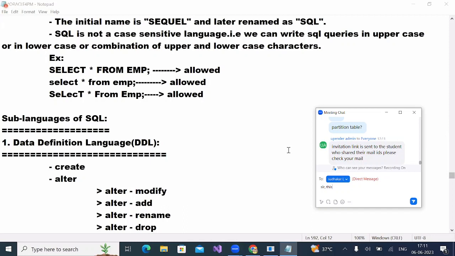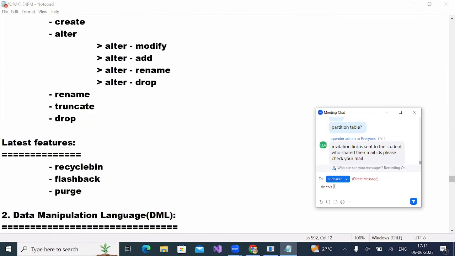Yes, DDL has a drop command, DML has a delete command. Yes, but what are drop and delete? I will explain to you in my classes.